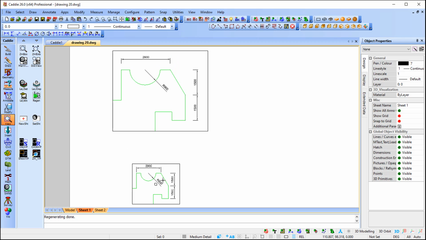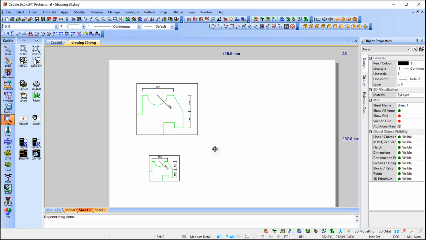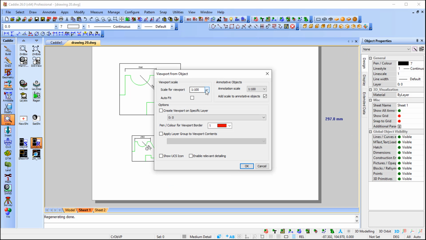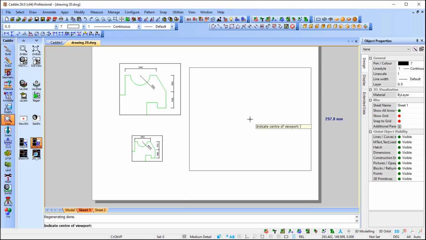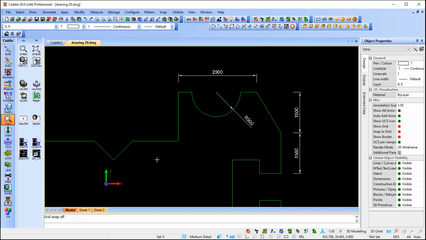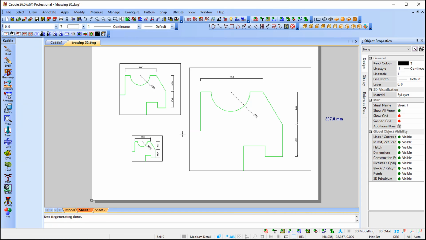And as you can see, my text size, everything is exactly the same size. So if I go to the same command, and now I want to have a presentation of, say, 1 and 25. If I say OK, I can place my viewport. So I've used only one dimension set in my model space, but I've asked Caddie to present those dimension styles in 3 different viewports with 3 different scales.